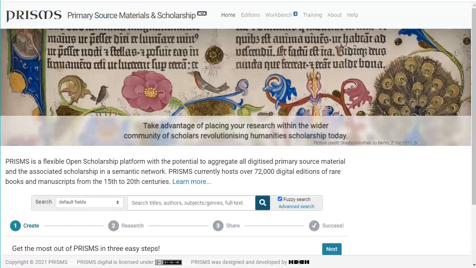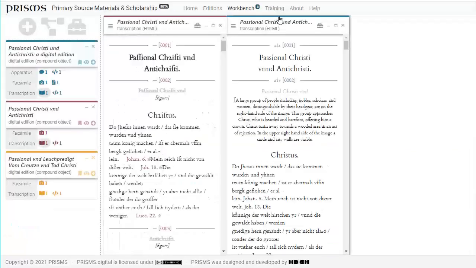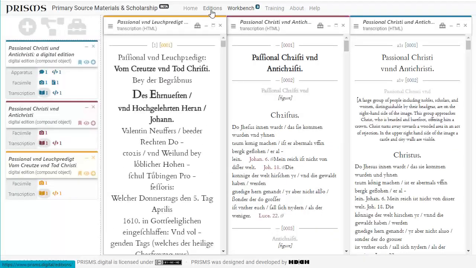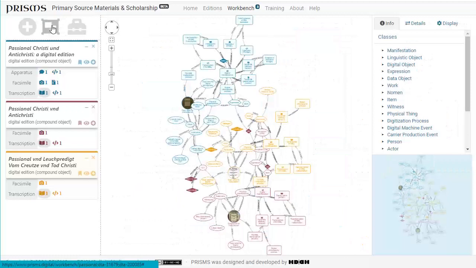Using semantic web technologies to describe this continuum allows the relationships between items to be visualized as a network graph. I've added 3 texts from the full text database that underpins PRISMS to my workbench. I can then switch to the graph view to examine the relationships between them. Let's have a closer look.